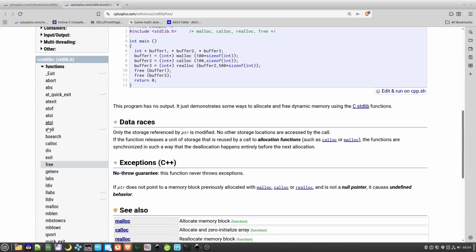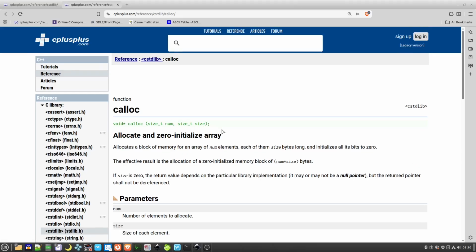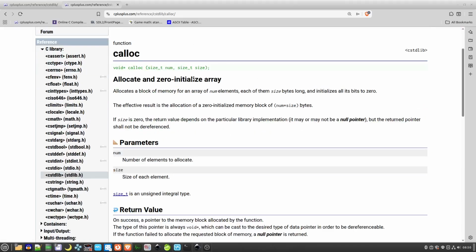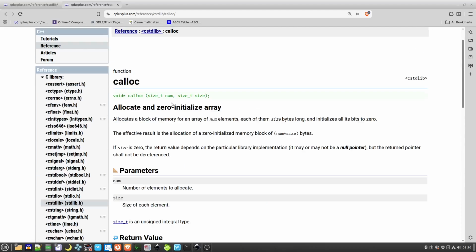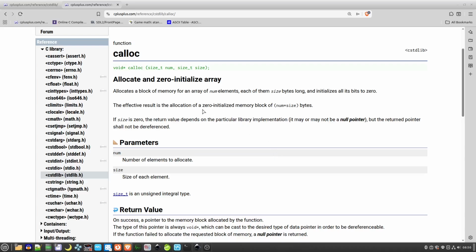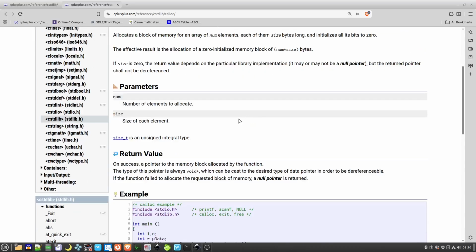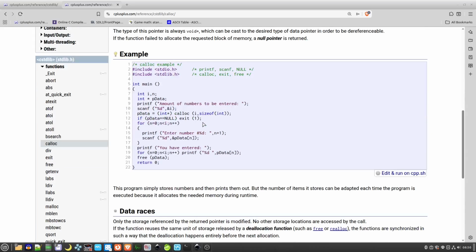So if you want to check out the other memory allocation functions, this is where you get them. So check them out here. Calloc here, basically, there you go. That's the amount of the items, and then that's the size in bytes. And then there's an example of using it there.